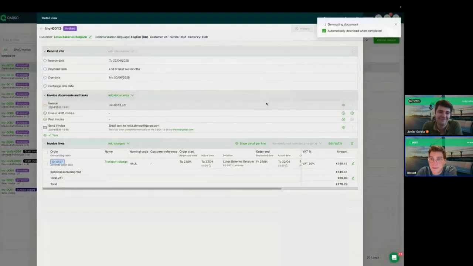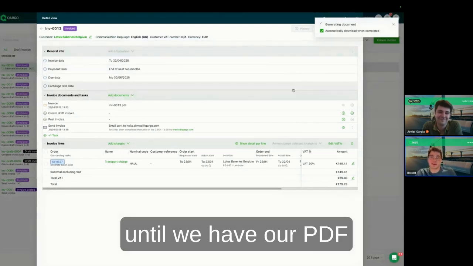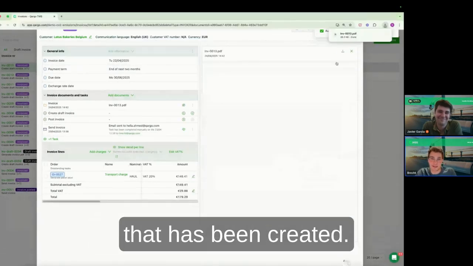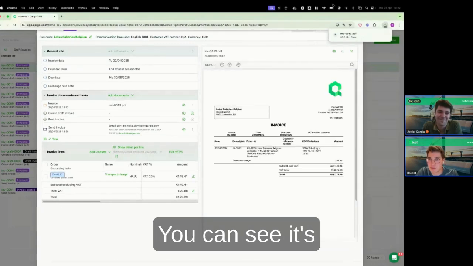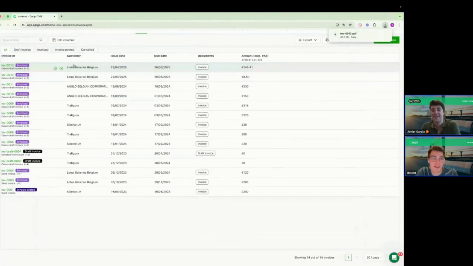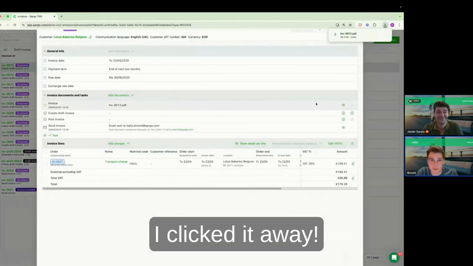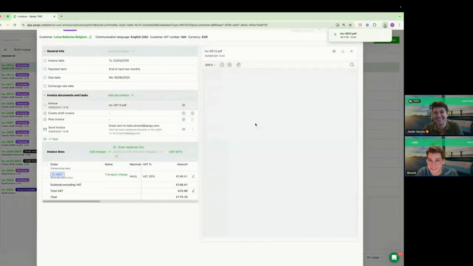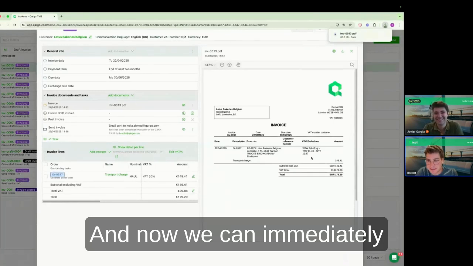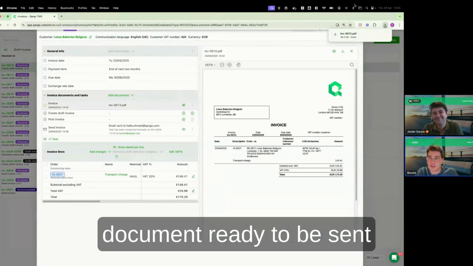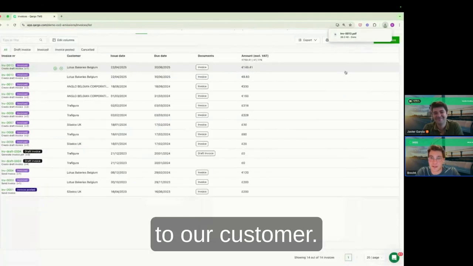Yep. And then wait a little bit until we have our PDF that has been created. You can see it's already downloaded. Oh, apologies, clicked it away. And now we can immediately see our updated invoice document ready to be sent to our customer.